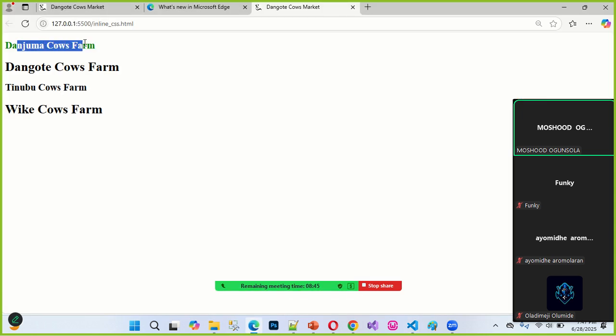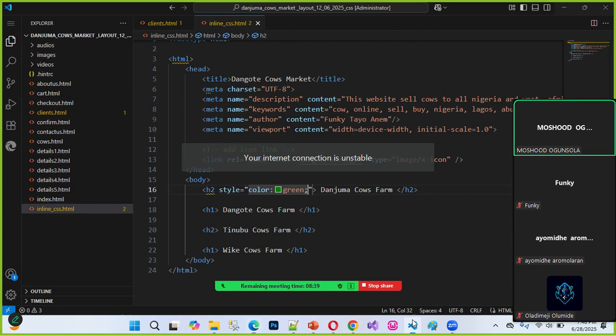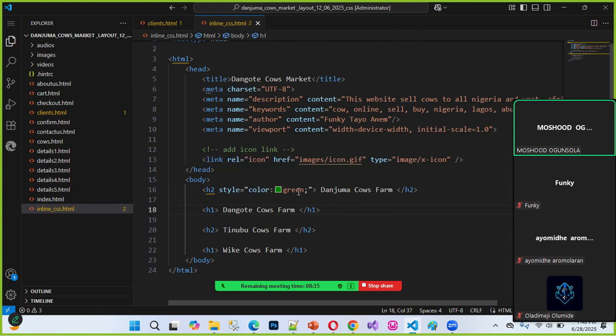Though Danjuma is H2, Tinubu's is also H2. But since the rule I define is to change a single tag, that is why you see only the Danjuma is now turned to color green. That is the use of what we call inline style. Inline style can only affect a single tag.